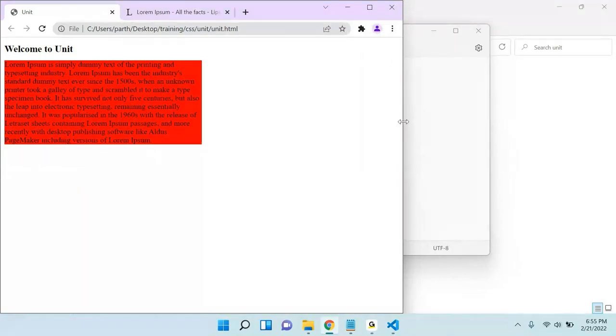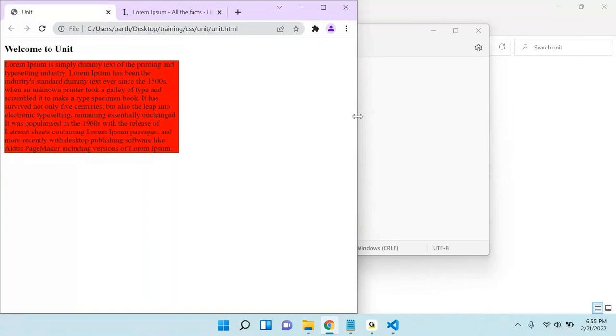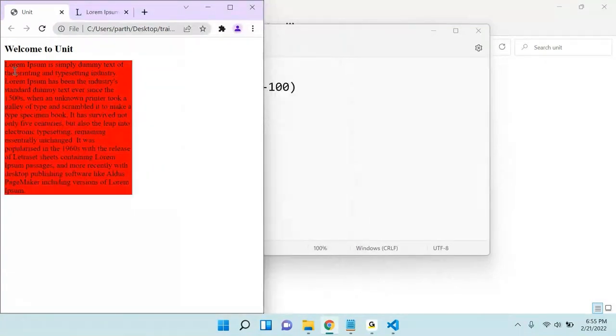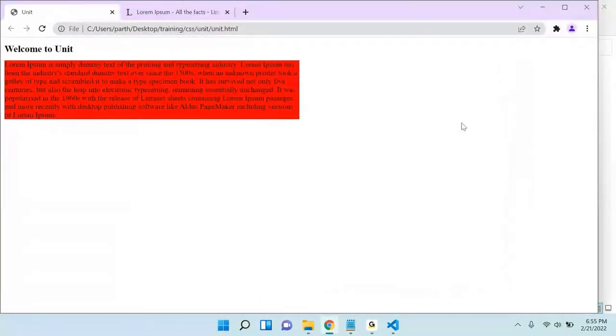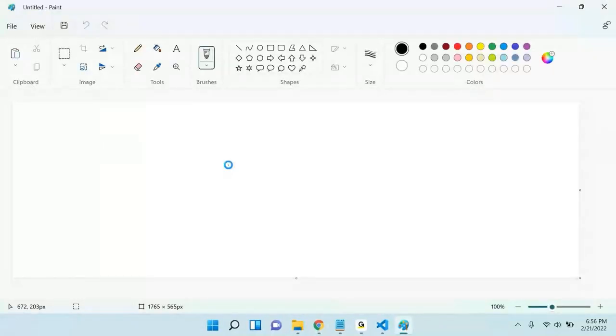Because when you decide the size of any element in percentage, always remember this: it's going to check the size of the screen. If your screen is this much, it will give you 50% of this size. If you increase it, it's going to give you 50% of this entire one. I know you people understand. Let me explain again.